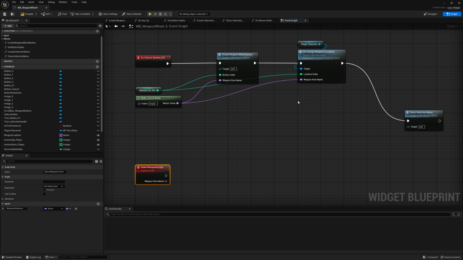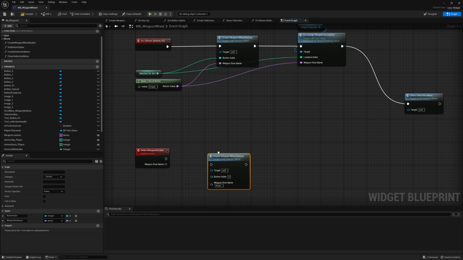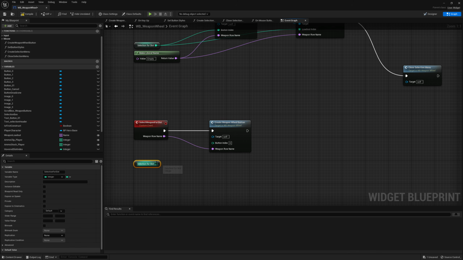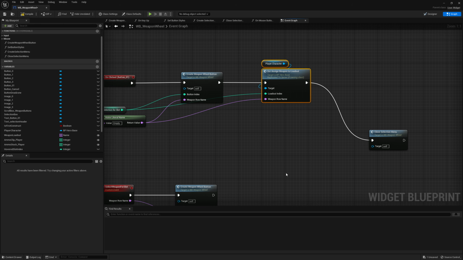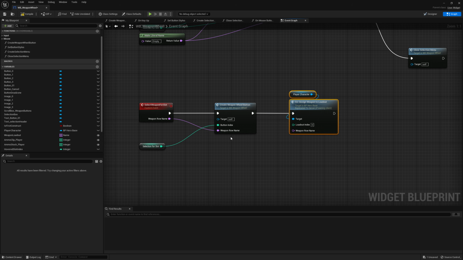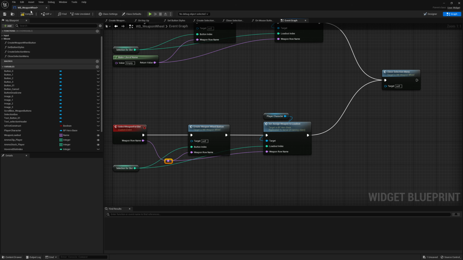Then, first of all, we want to call our create weapon wheel button again, plug it in over here, pass on the weapon row name, and simply grab the selection for slot as the index. Again, we want to call the player character to assign the weapon to the loadout, so copy and paste that over here, and this time plug in the variables as well, like so. And then we're going to close the selection menu, so plug that in over here. So with this function in place, or event, we can compile and save it.